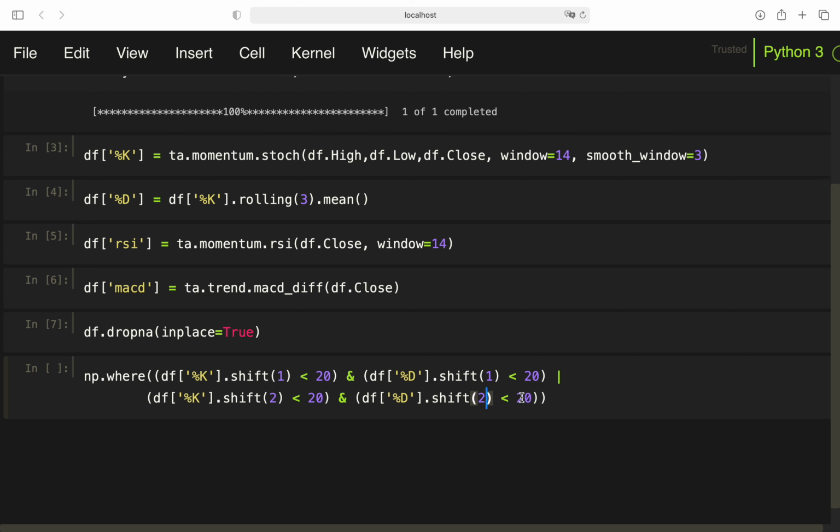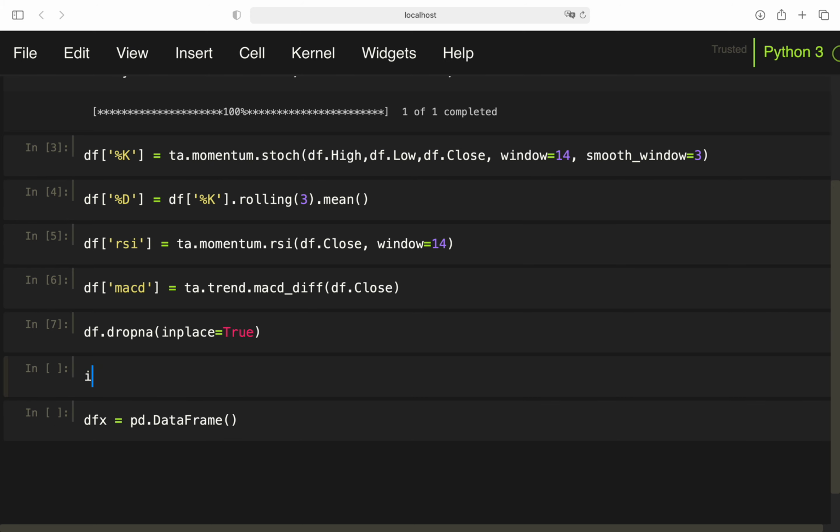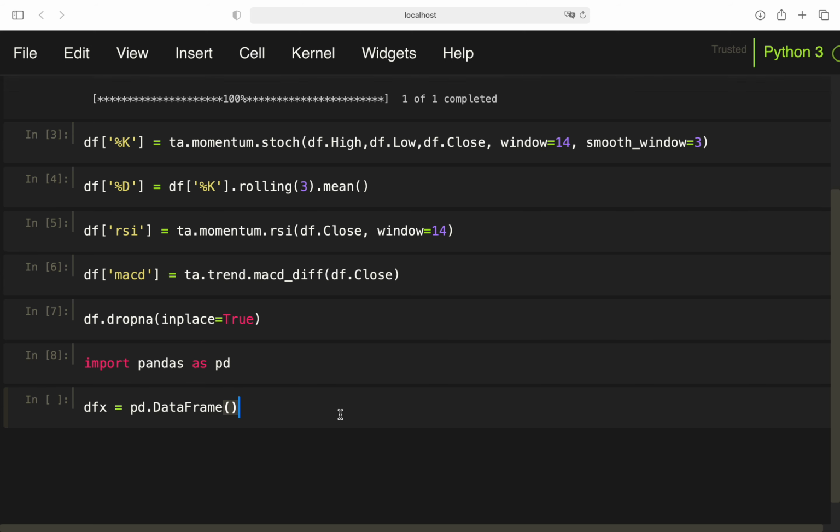So the idea is to create a Boolean mask in a loop and store it, and after that filter the whole data frame for the stored Boolean mask. So you would need, for example, an empty data frame. So let's just create it. We need to import pandas. I forgot that. Sorry for that. So we need an empty data frame here.